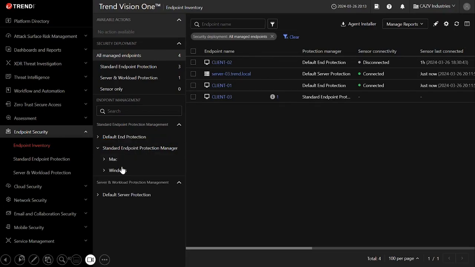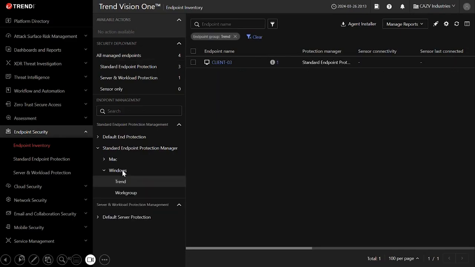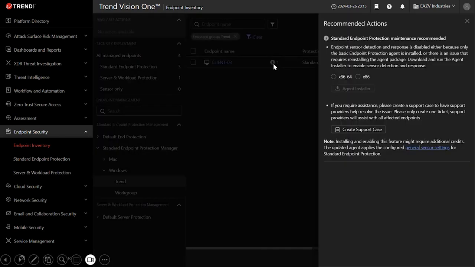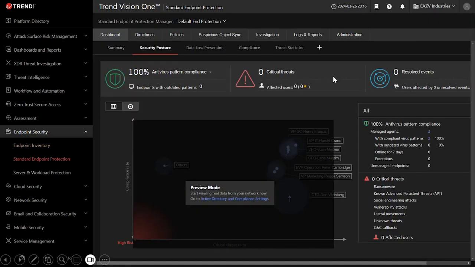So we'll click on the Windows and we need to install the base camp. So we'll click on the information icon, the letter i icon. And we need to install the base camp. So this is the final step in our migration. So let us now view the migrated policies and agents in Vision One by clicking the standard endpoint protection manager, and located here on the upper middle portion of the console, we will click on the drop-down list.